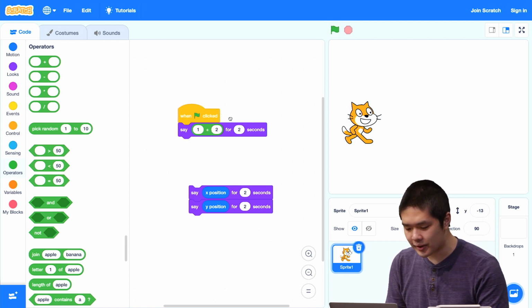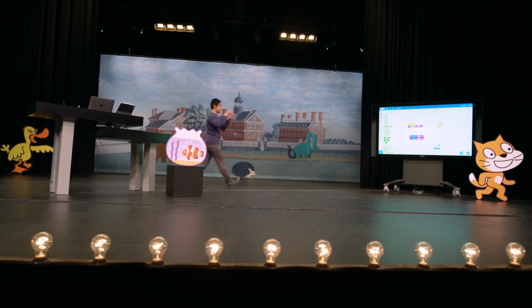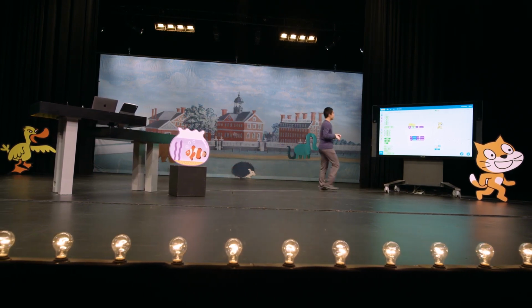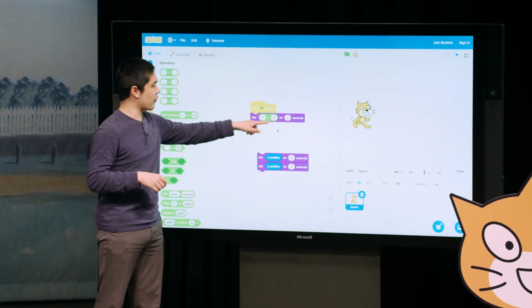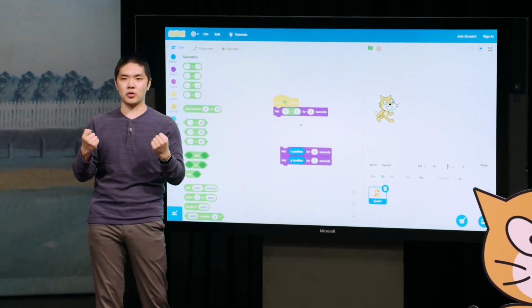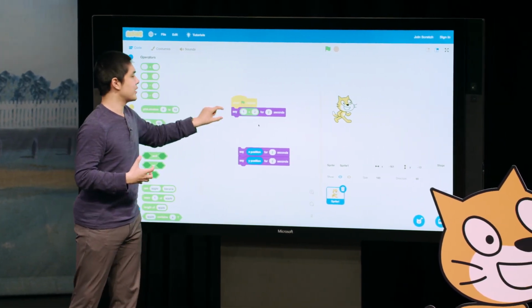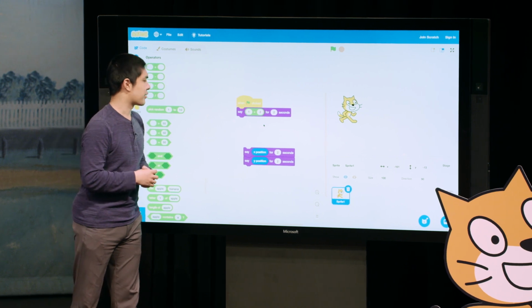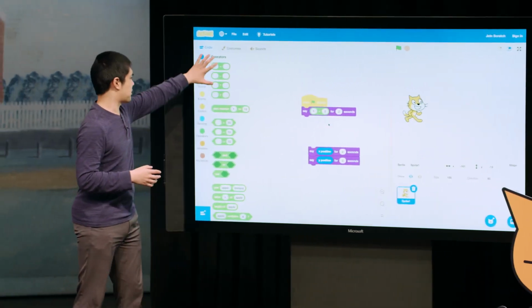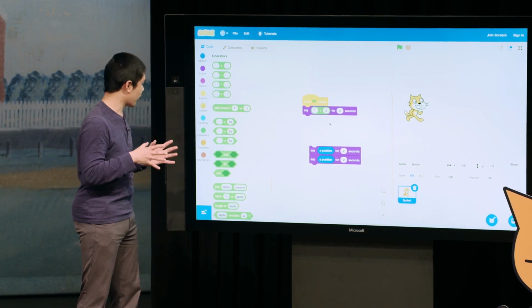This operator, this green block here, is performing the task of addition. It accepts 2 inputs, 2 values of its own as inputs, the 1 and the 2. And then this entire oval block is going to calculate what is 1 plus 2. It's going to be 3. And because that's inside of this say block, now the cat is going to say the number 3 for 2 seconds. And so we have blocks to perform math, like addition, subtraction, multiplication, and division. We have other blocks as well.